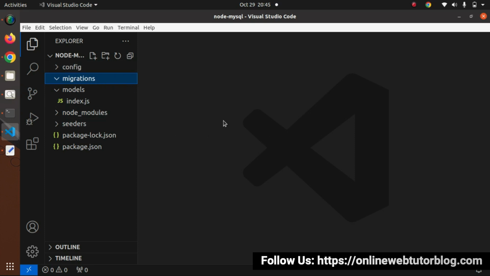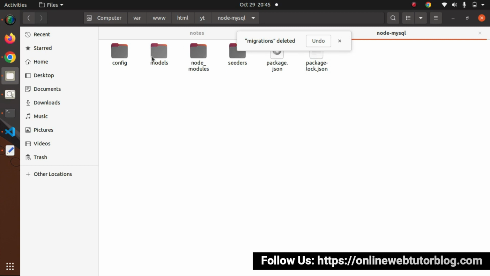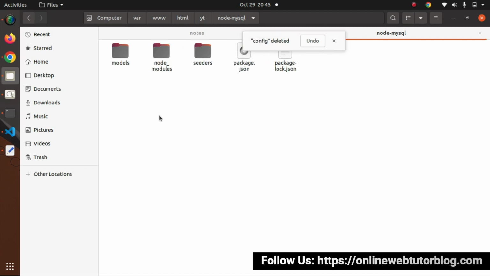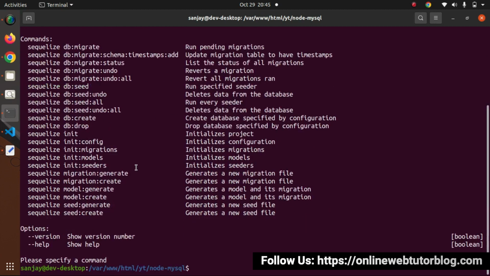And one more thing. As we know that these folders are auto-generated, accidentally while working with this application, let's say migrations is deleted, and also the config folder is deleted. So how do we recover our existing folders? So simple. If we want to generate the migrations folder again, go here, and if I type npx sequelize, go to our Sequelize command list.